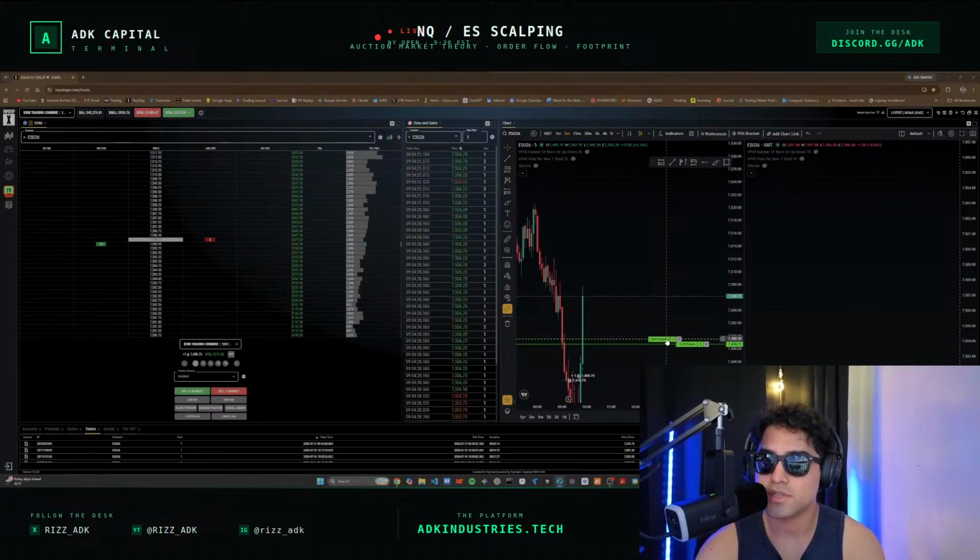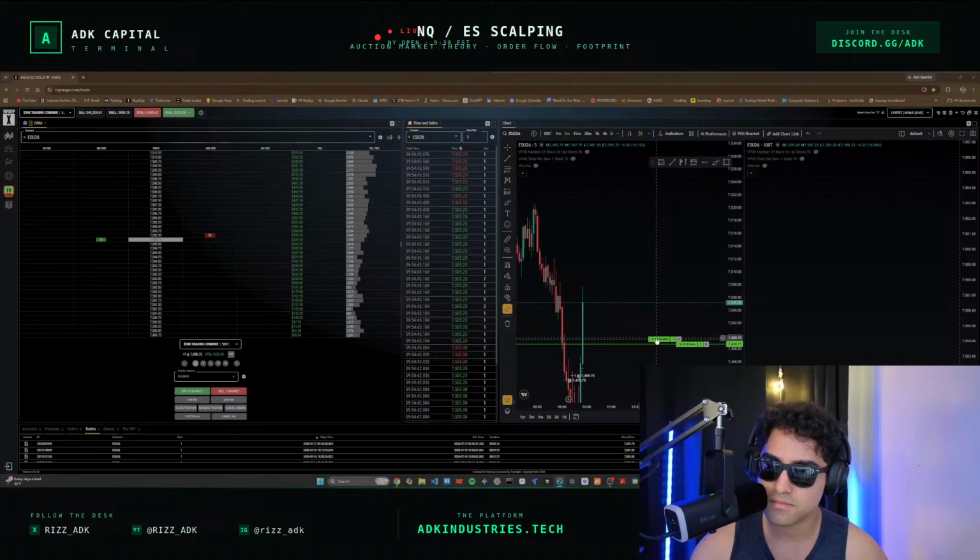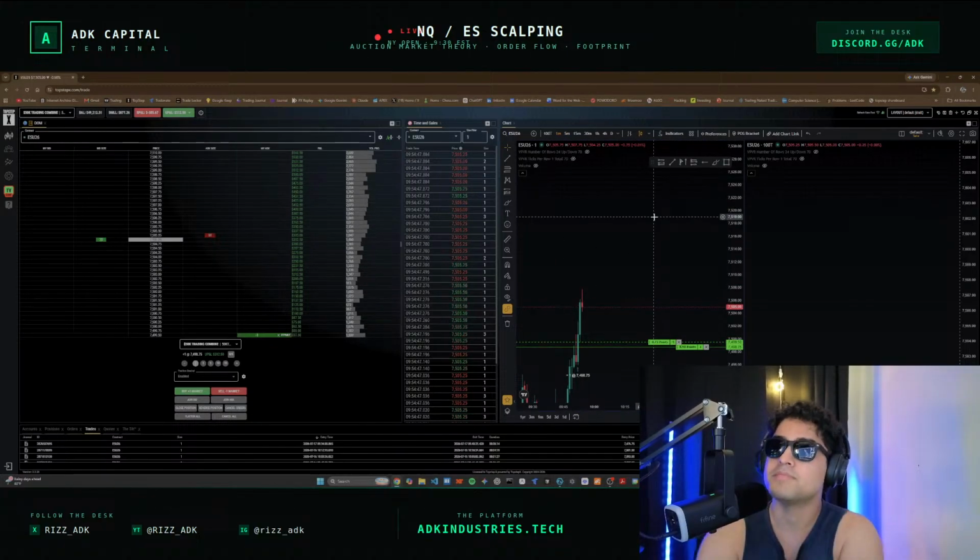It's nice when there's high volume and high momentum in the market, right? One side is in complete control, one side is in complete balance or imbalance. You know what I'm saying? Let's go to a smaller time frame.